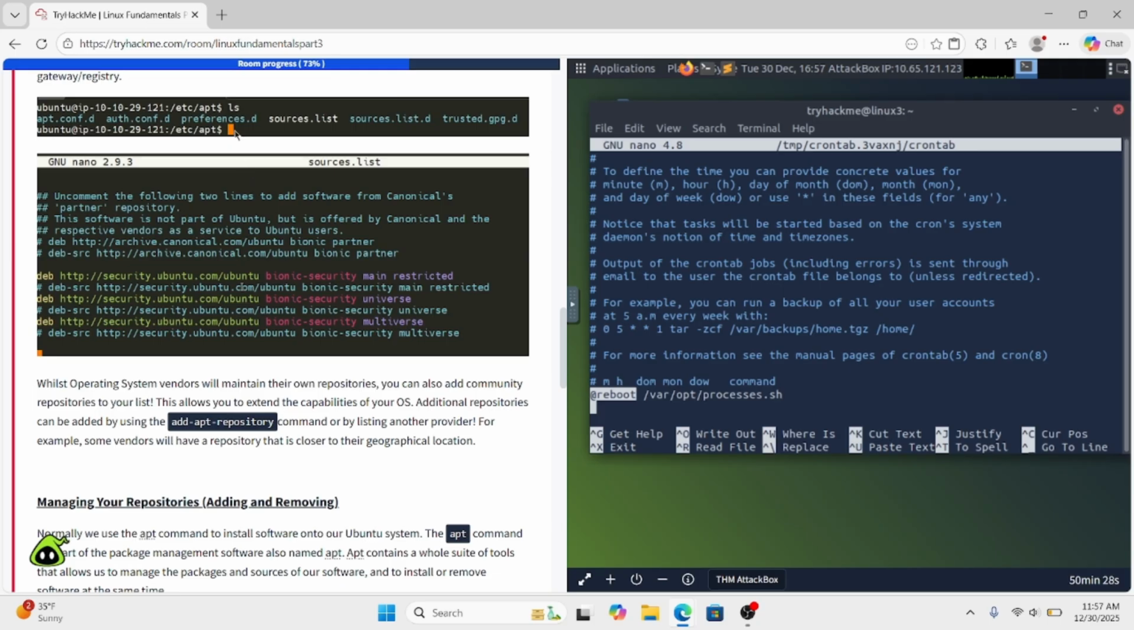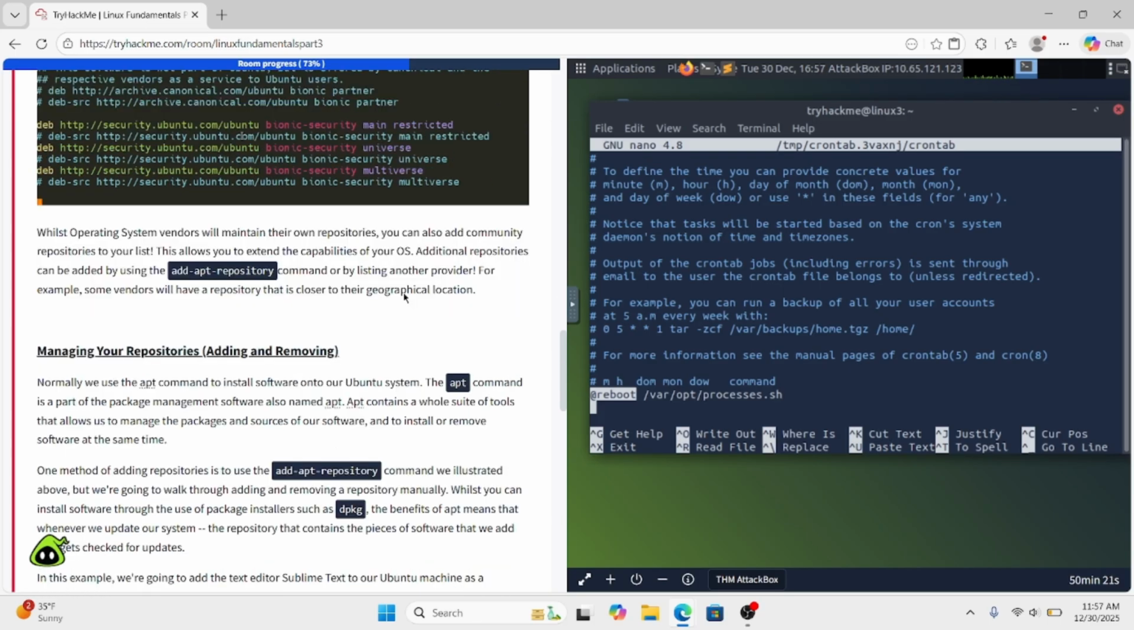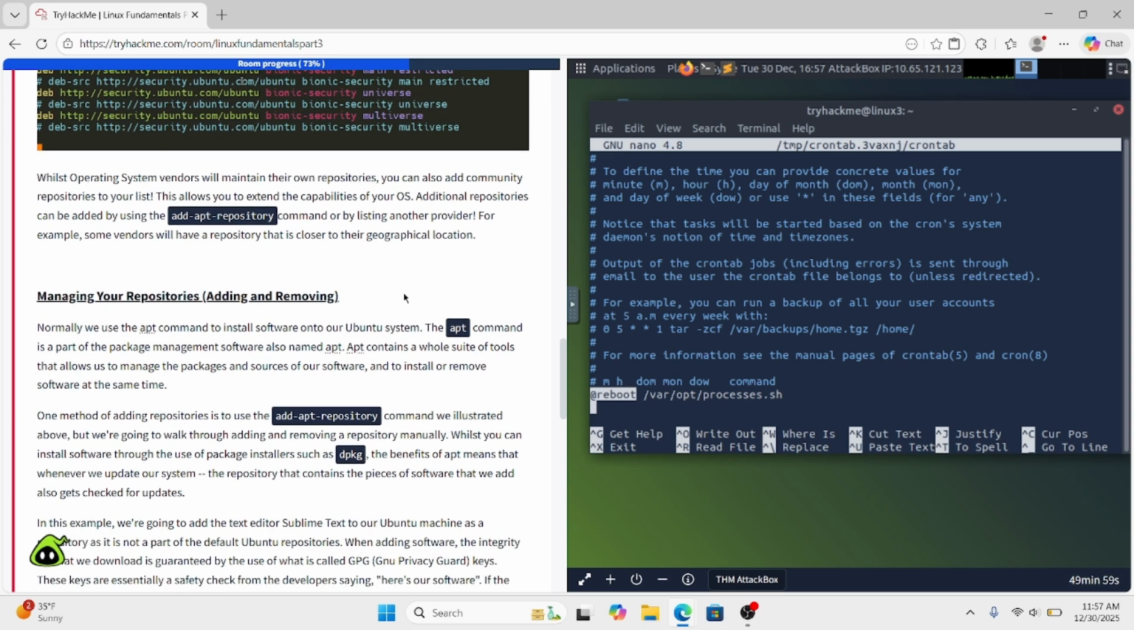And you can see, this is the screenshot above. These files that they're talking about right here. While operating system vendors maintain their own repositories, you can also add community repositories to your own list. This allows you to extend the capabilities of your operating machine. Additional repositories can be added by using the add-apt-repository command, or by listing another provider. For example, some vendors will have a repository that is closer than the geographical location.